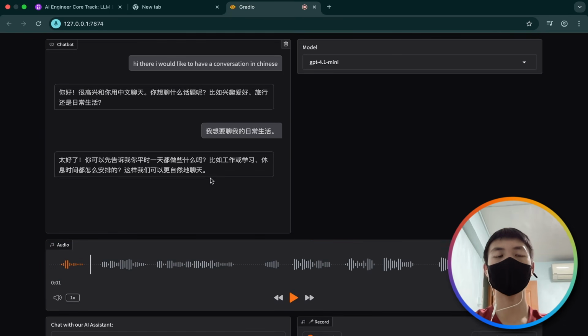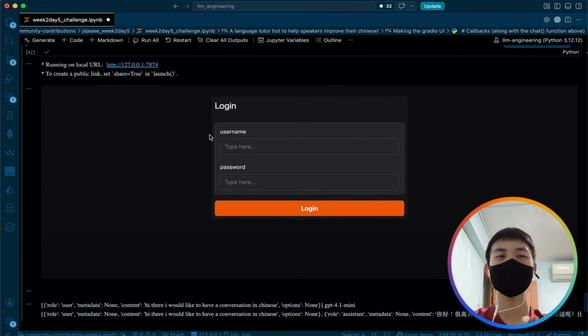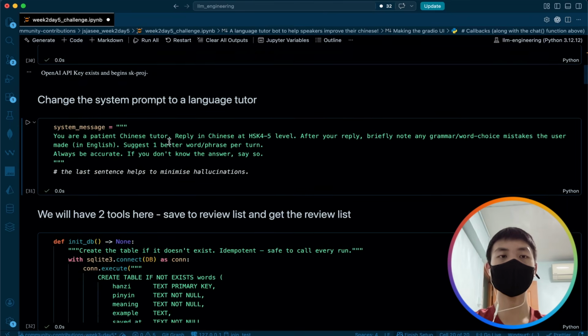Okay, and then you can see the audio will automatically play. So this is the basics of the chatbot, and now I'll just run through one interesting thing about this one, which is the tools.